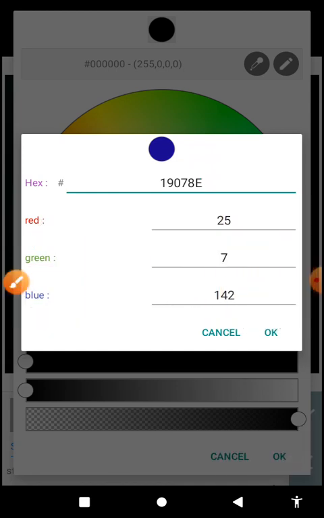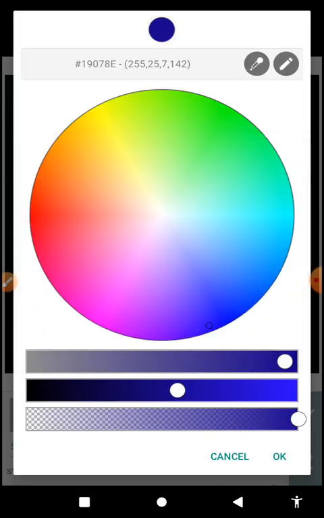Can you see the red percentage in this color is 25 over 255? The total should be 255, 255, 255. So for the green it is 7 and for the blue it is 142. So let us click OK.